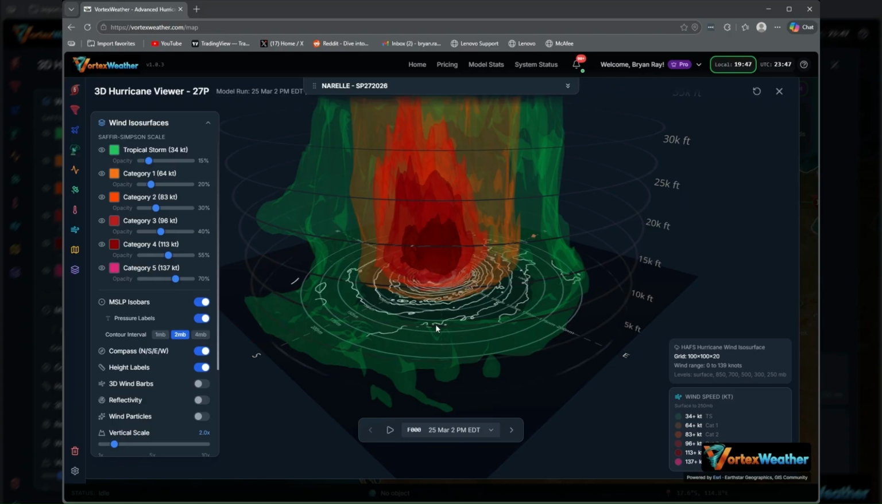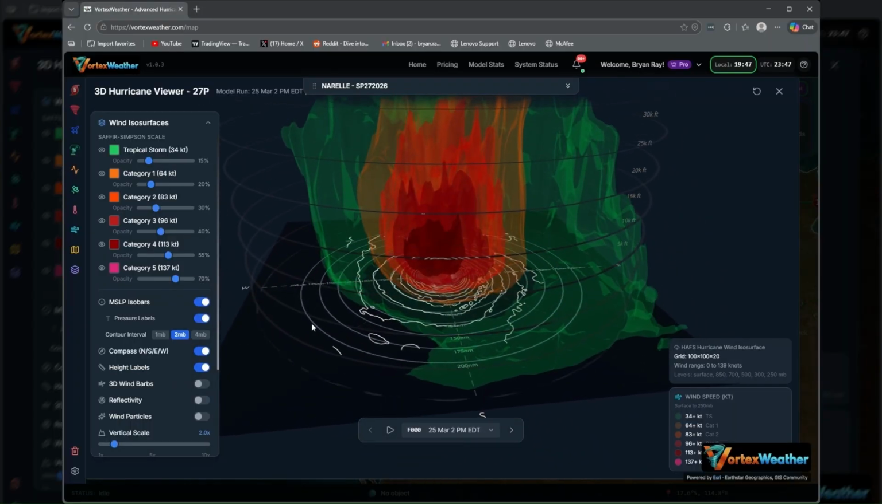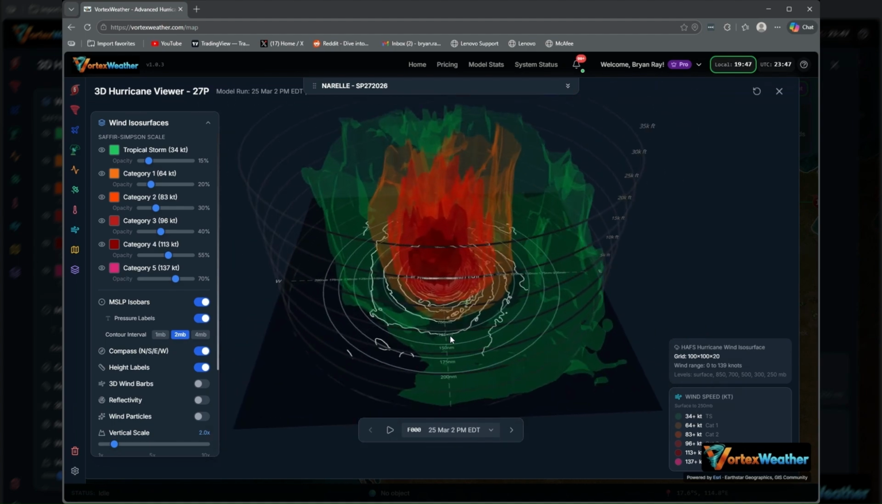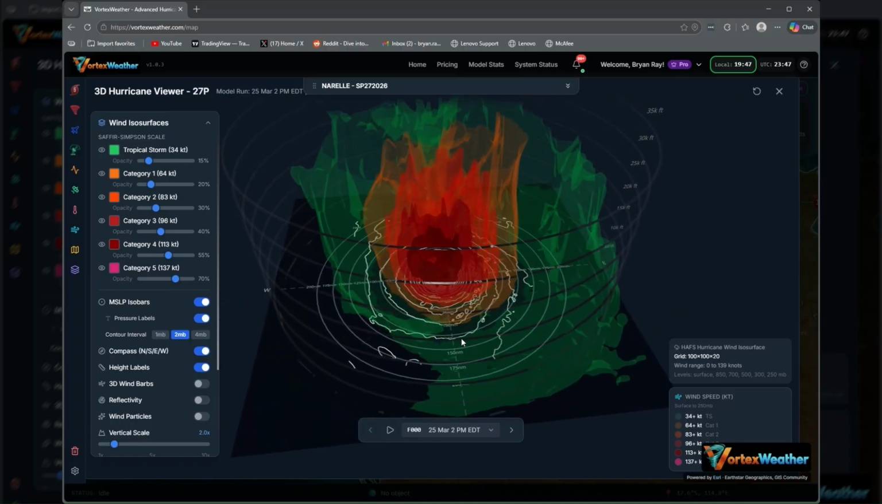So what we have now is our hurricane viewer, and it's totally interactive. It has compass directions: west is to the left, south is here, and you can zoom in and zoom out of this feature by just dragging the cursor around.